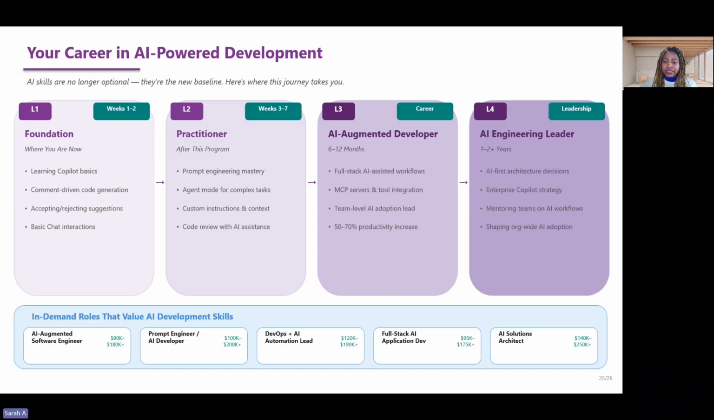And these are the careers. I want to show something important. This is not just a workshop series, it's a career investment. Right now you're at level 1, the foundation. You just installed Copilot. By the end of this 7-week program, you should be at level 2, a practitioner. You master prompt engineering. You use agent mode for complex tasks, set up custom instructions. This is where you start standing out.